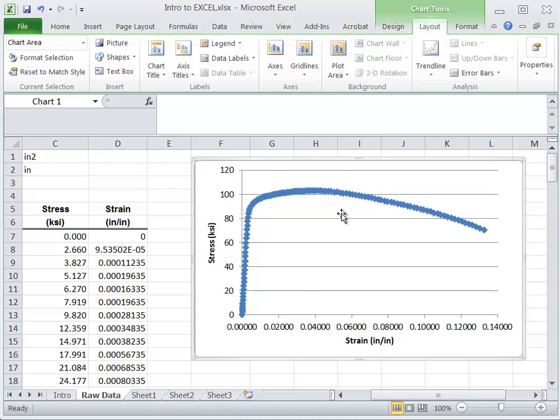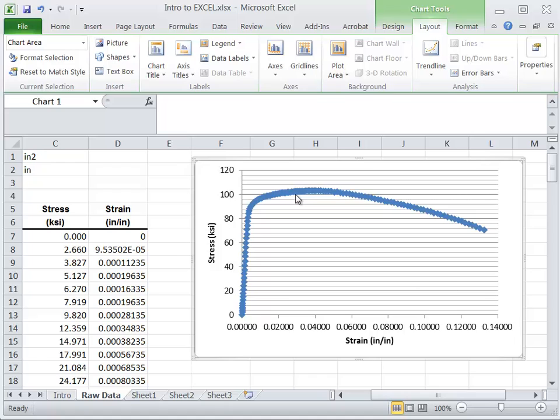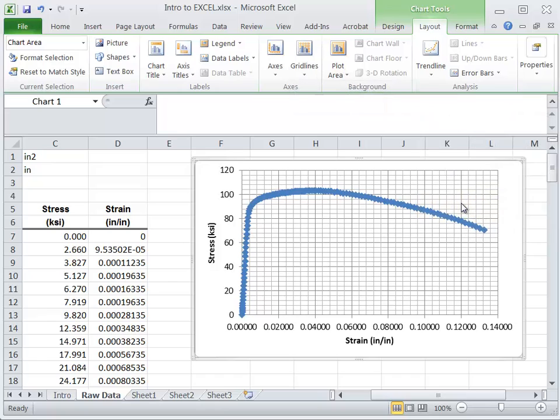Okay, other things we can do here is we can add grid lines. Right now we just have a primary horizontal grid line. Sometimes I like to show both major and minor grid lines. It helps you when you're trying to measure something off a picture. And so the minor grid lines are lighter and the major grid lines are heavier, and then also some vertical major and minor grid lines, and that would look like that.